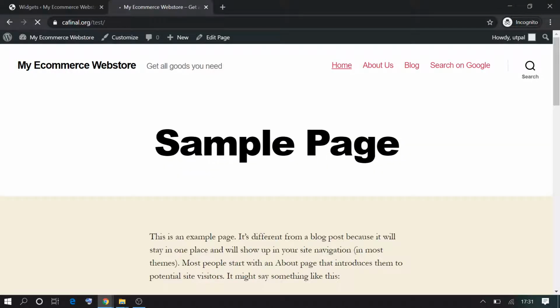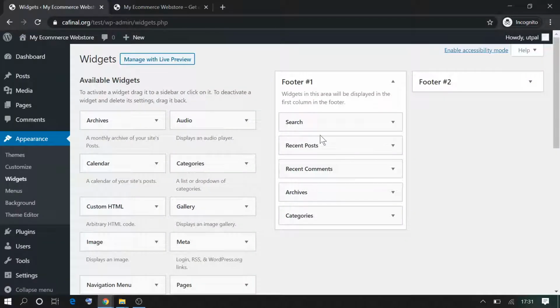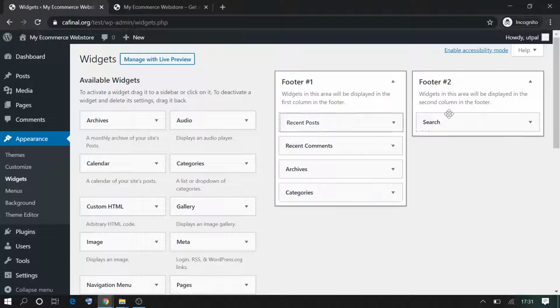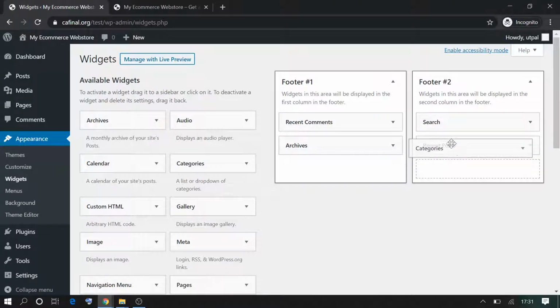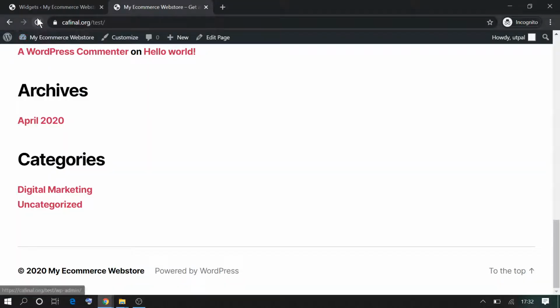If we open this website again, we will see that the last meta category tag has disappeared. We can also move the widgets to the second footer or some other place as we please. For example, I may want the recent comments and archives to come in footer 1 and the rest in footer 2. I can do that as well.